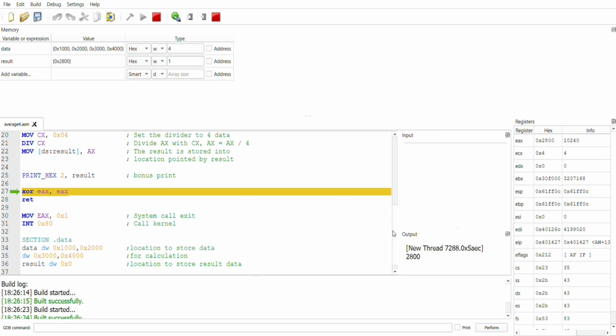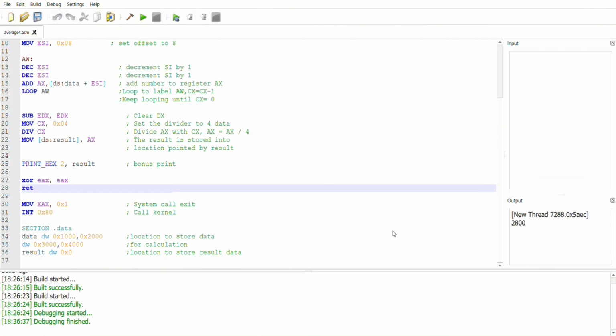Before that, I will just go through this. Now the debugging has finished. In conclusion, I have used SASM to debug the assembly program step by step. I showed the memory and registers, observed how the sum was accumulated, computed the average and stored it into result, and printed it using print hex for bonus marks.